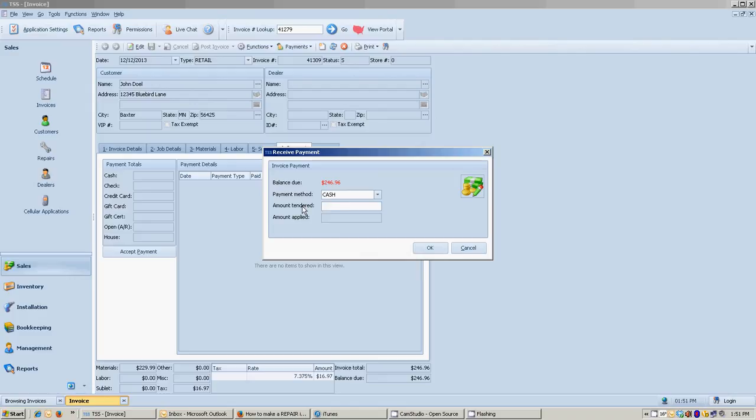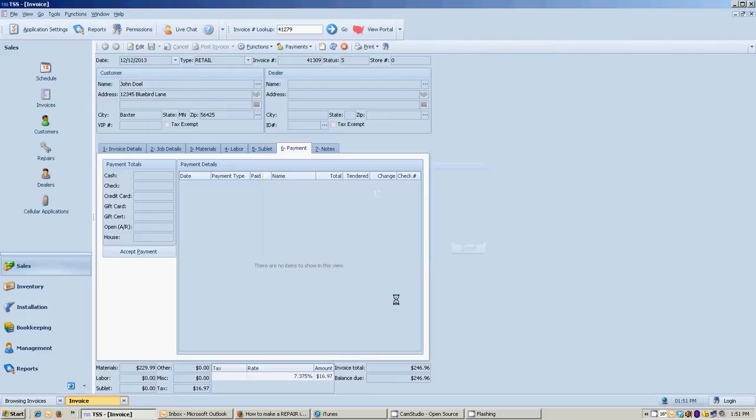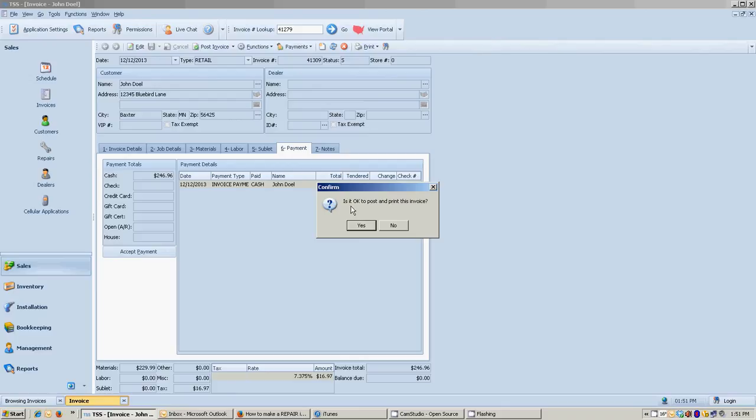Amount tendered is the amount that that customer gave you. We'll say he gave us $250 cash. We'll hit enter. It shows that we owe him $3.04. We'll hit OK. And it asks, is it okay to post and print this invoice? You would click yes, and that's then going to give you the option to print out this invoice to give to the customer. It's very important to know that once you post an invoice, you cannot do anything with it ever again. It is completely locked up at that point.